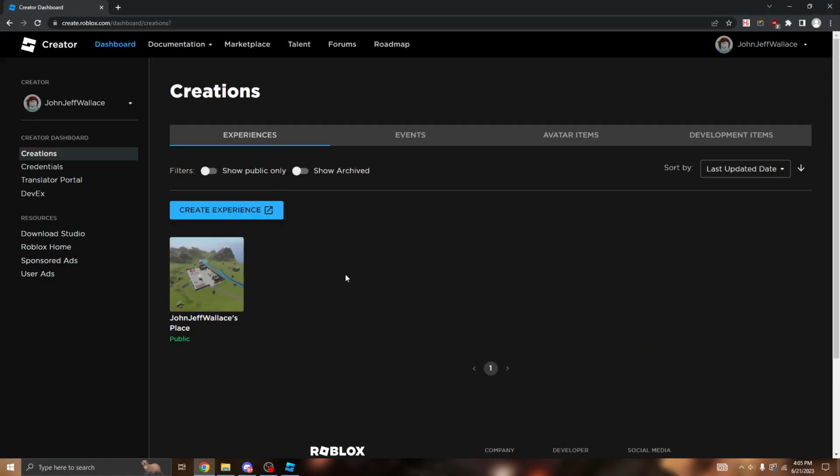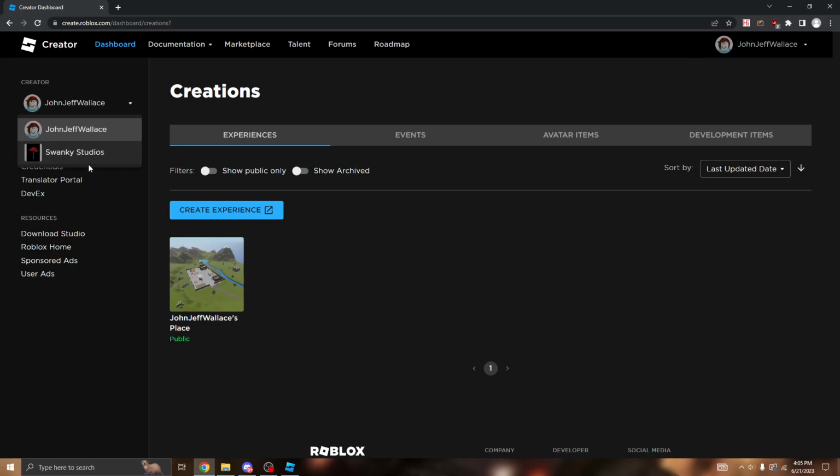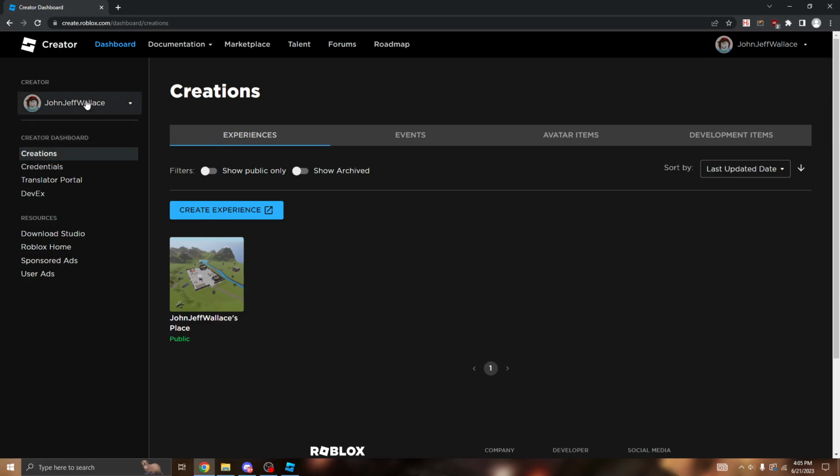Next, you want to decide whether you want to upload it under a group or your own page. If you want to upload it under a group, you can click on the group you want to upload it to, but make sure you have privileges to upload assets to that. I'm just going to upload mine under my own profile, so I'm just going to have it on my name still.